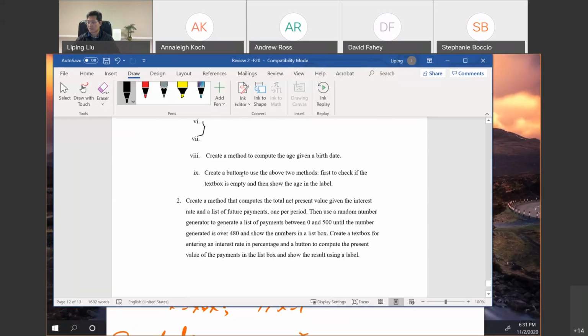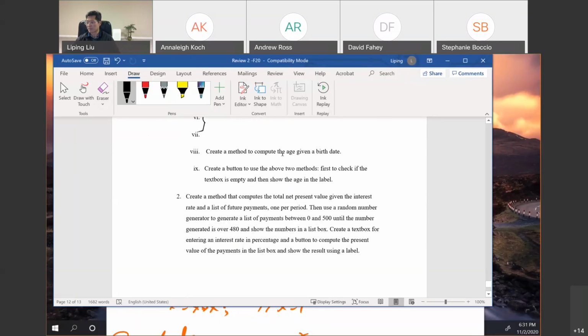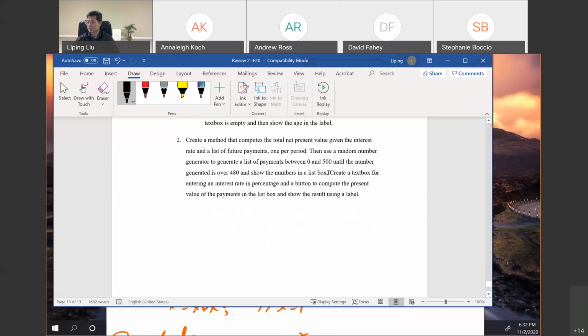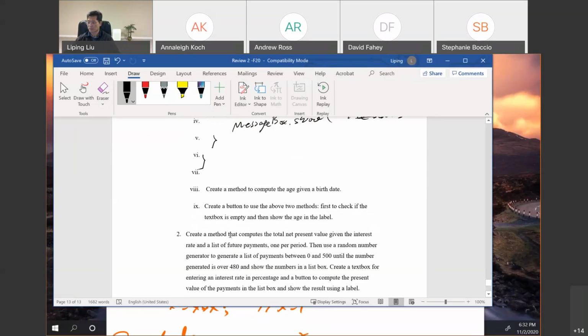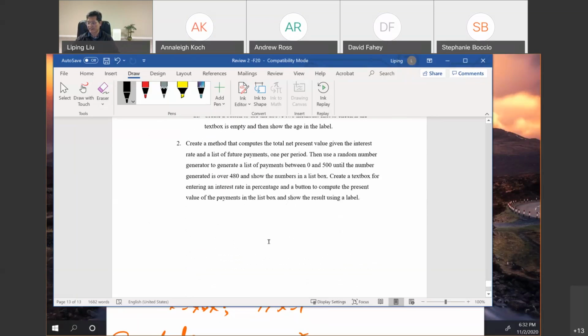And the next function is to create a method to compute age for a given birth date. That I think I can skip, right? The second question: create a method to compute the total net present value given the interest rate and also a list of future payments. So that is a finance question.